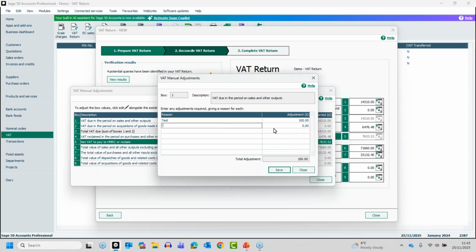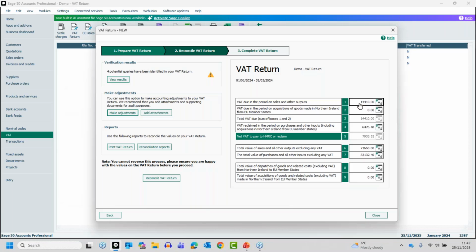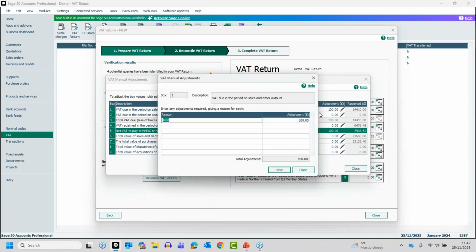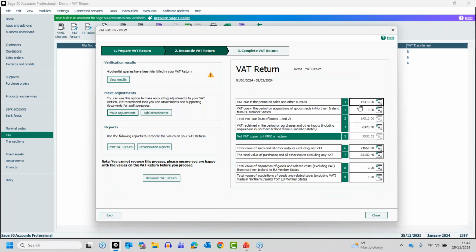So you might do that, as I say, commonly if you're on a partial exemptions VAT scheme. Now, if that adjustment was correct, I would just save it and it would update the adjustment column. And then the reported figure, when I click close, you'll see this adjusts. I'm going to take that adjustment back out though. So I'll just click on it, press F8 to discard the line, save it. It's back to 0, click close, and it's back to what it was.